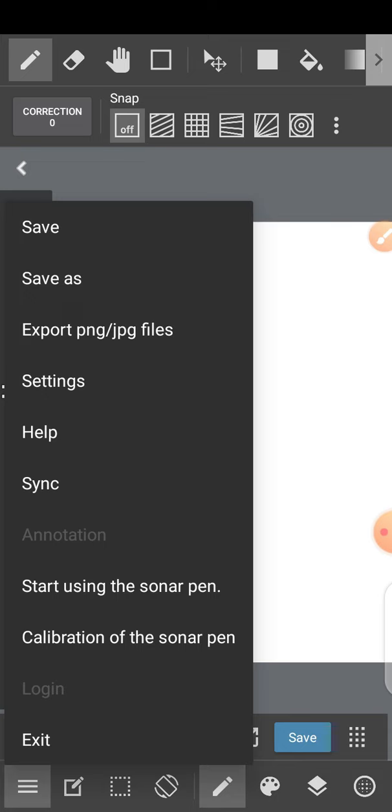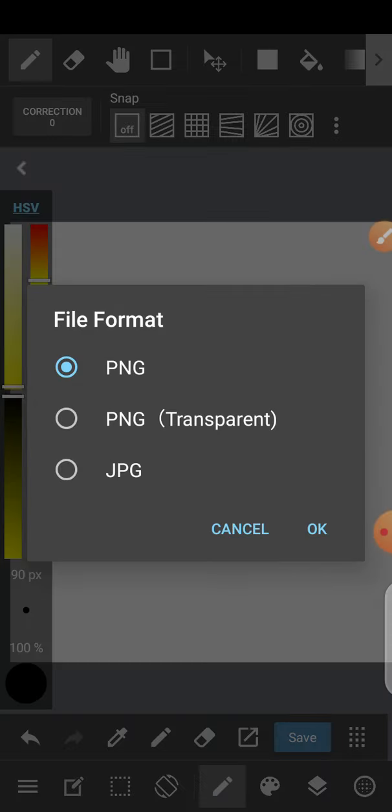Then export PNG and JPG file. What that does is basically if you are done with your creation, you want to export it so you can share it to your friends, or your Instagram, or where you want to share it to. You can see it has a PNG format, PNG transparent format, and a JPG format.